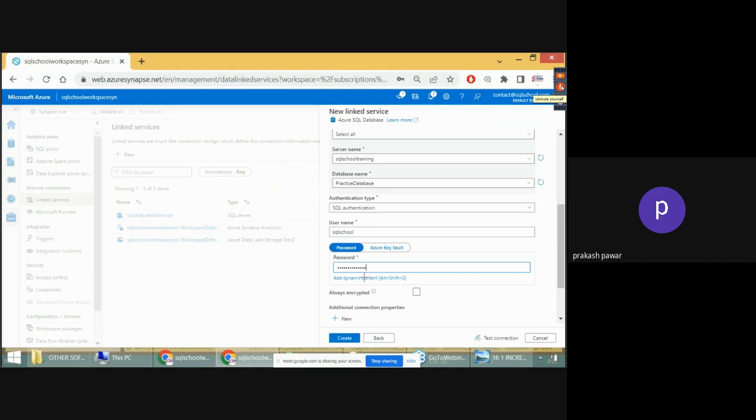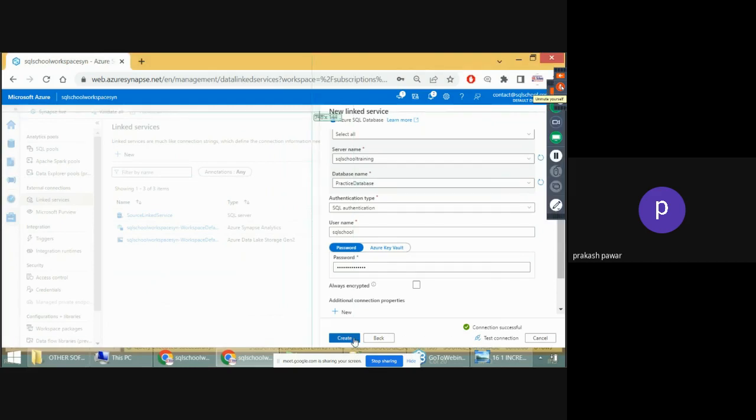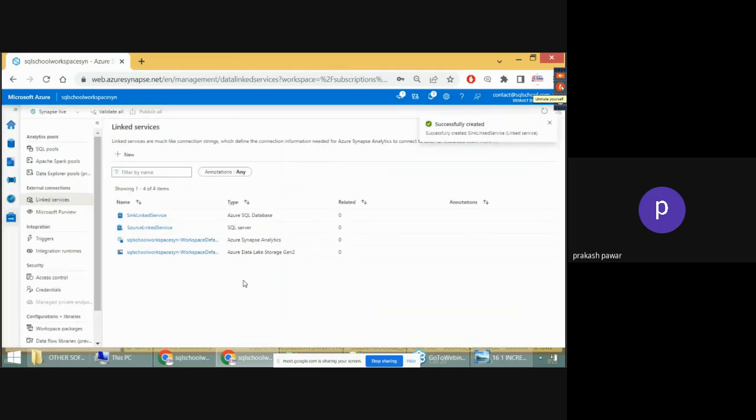Click on test connection. Click create. Okay, next.